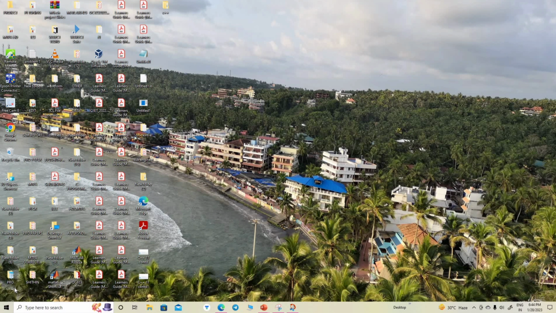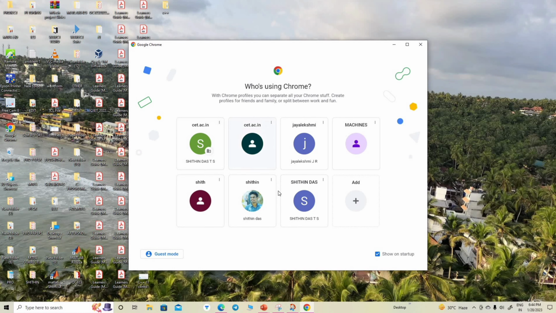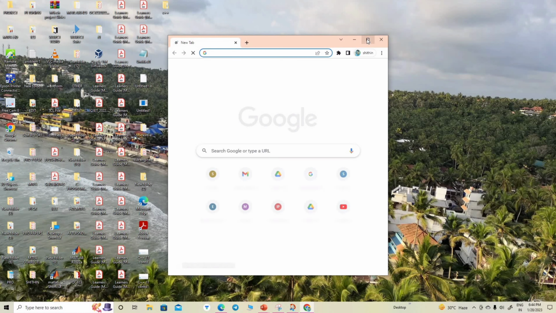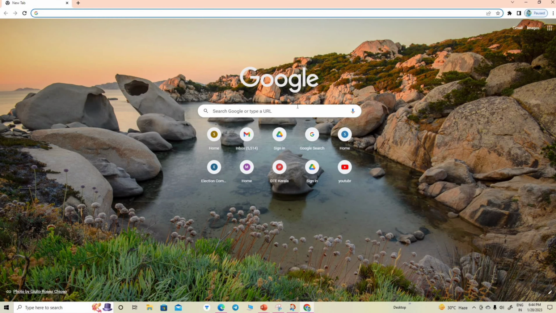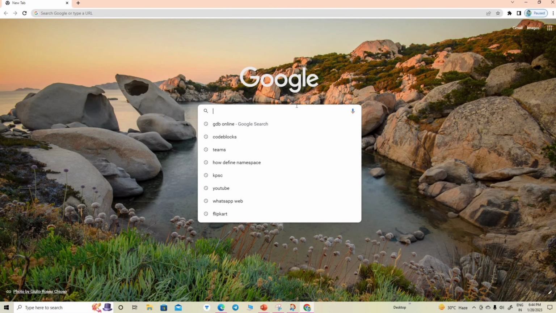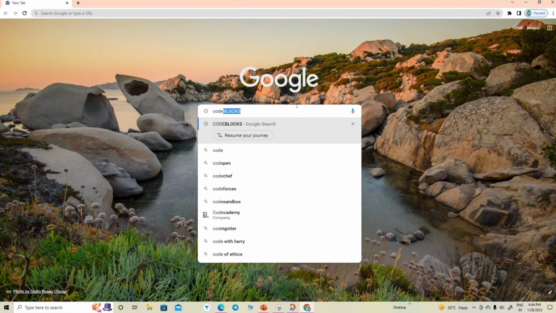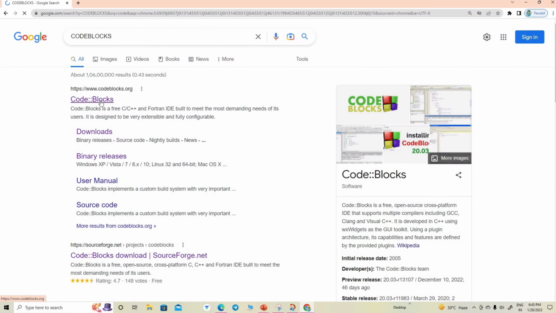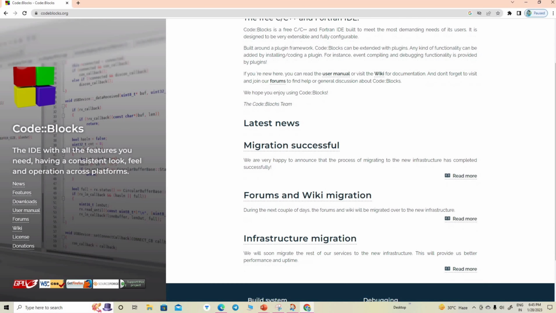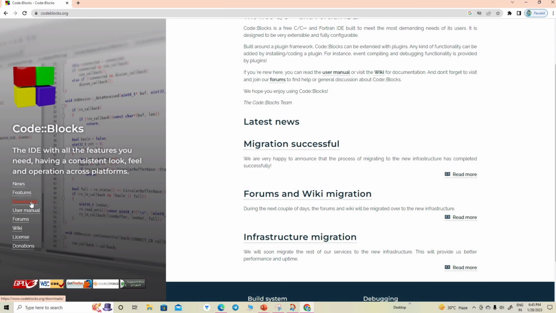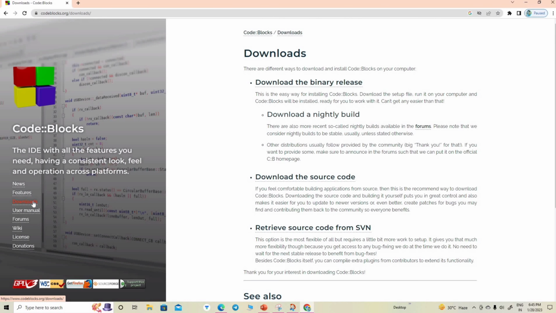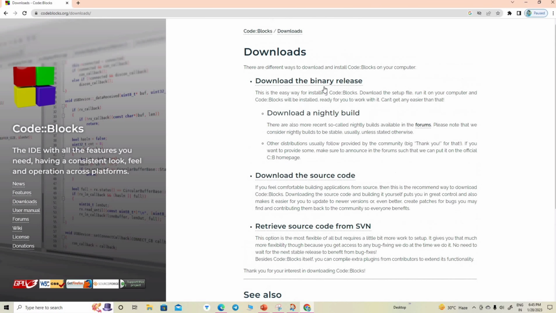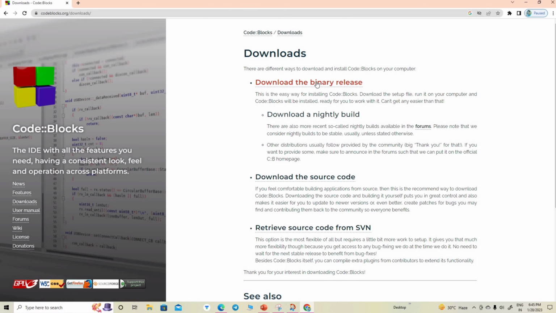Then we are going to see how to download the CodeBlocks IDE for Windows. Currently I am showing in Windows, and the same method can be used for downloading in Linux, Mac OS and others. Just search for CodeBlocks and then go to the CodeBlocks site. On the left side there is a download symbol. We can see different kinds of download options. We require the binary release.